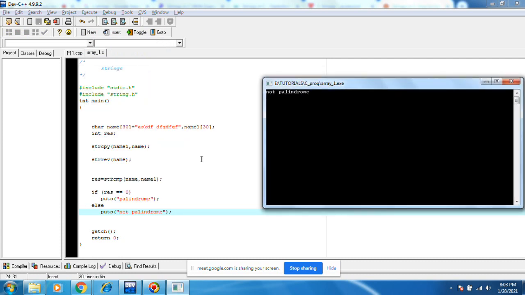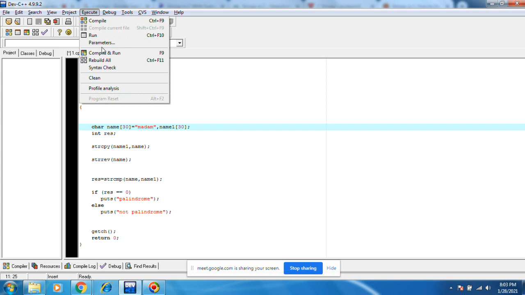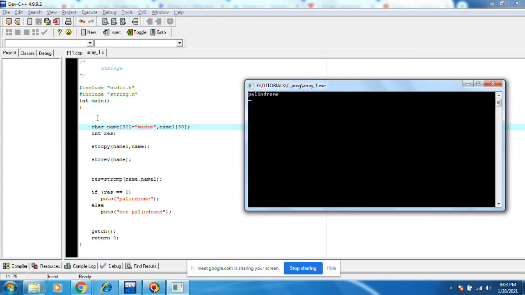You see, not palindrome. Let's do a palindrome string here. Madam. Execute, compile and run. You see, yeah, madam is a palindrome. If you reverse this one, it will be the same only. If you do madam reverse also, the value will not change. That is called palindrome.